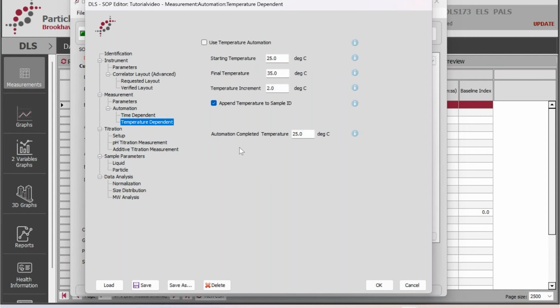The temperature-dependent submenu has settings for automation of temperature changes during a measurement. To enable it, check the box to set the automation, and uncheck it when it's no longer needed. If measuring temperature is of interest to you, you may select a starting temperature and final temperature. You may also choose the increment between each new measurement. You can also add the temperature to the sample ID. The last field is automation completed temperature and is used to set the temperature for the start of the next analysis.